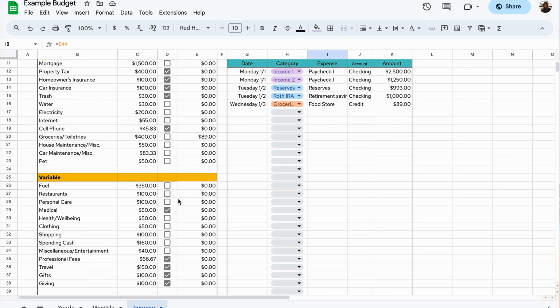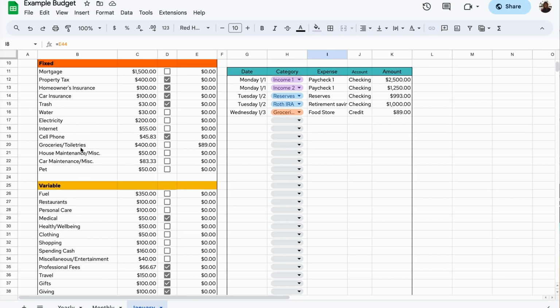And here I think I have it in fixed. Yes, I do. There it is. Row 20, groceries and toiletries, that $89 has auto-populated there. Let's say we also then go get fuel. So we fill up at the gas station, put that on the credit card, and maybe that was $35.